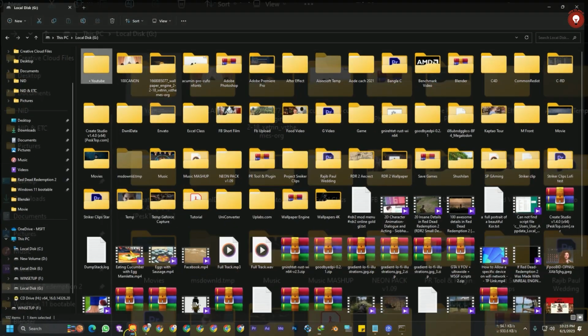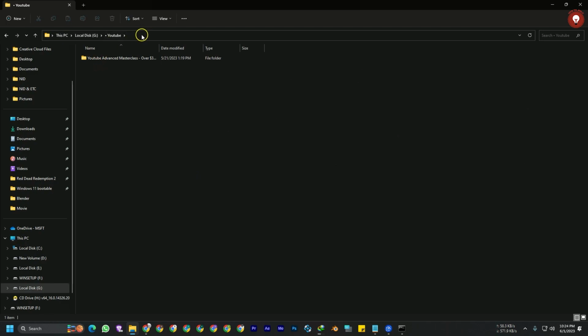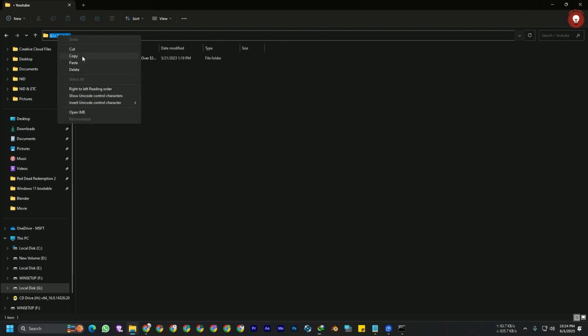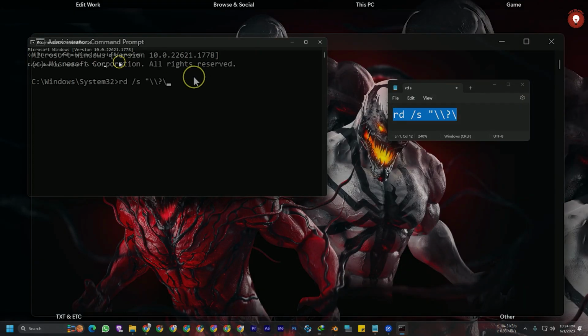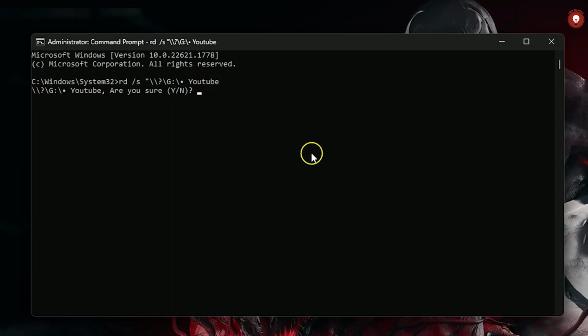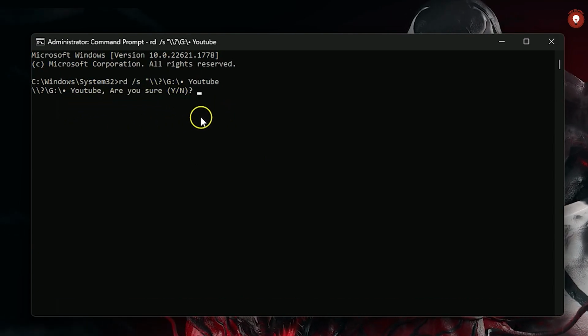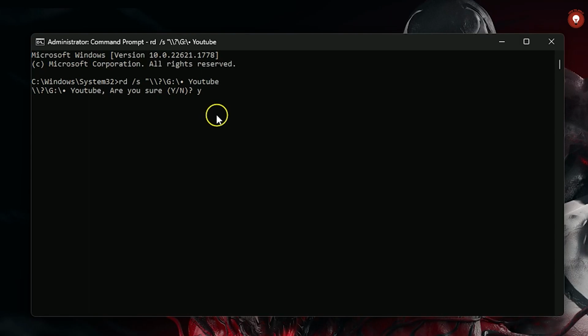After that, just go to the folder you want to delete, and in the address bar left click once, and copy the address. Then paste it here, then click enter. It asks if you want to delete this folder, yes or no. Click Y for yes, click enter.